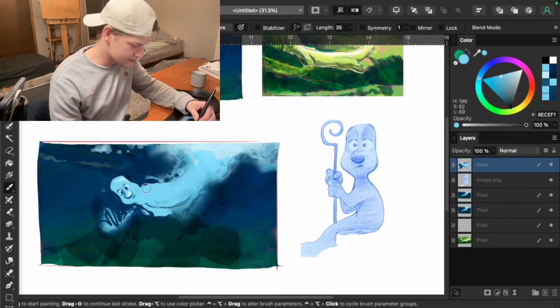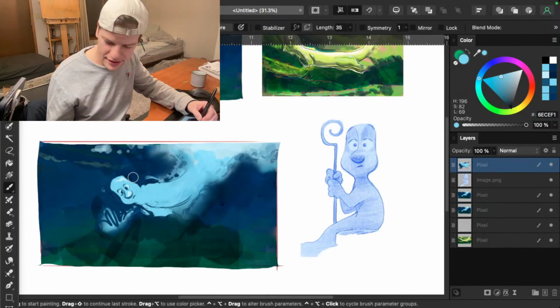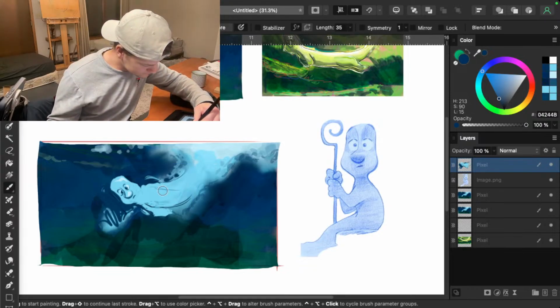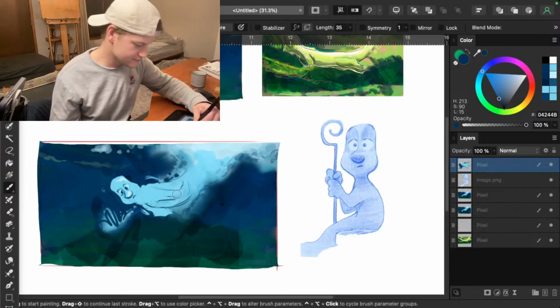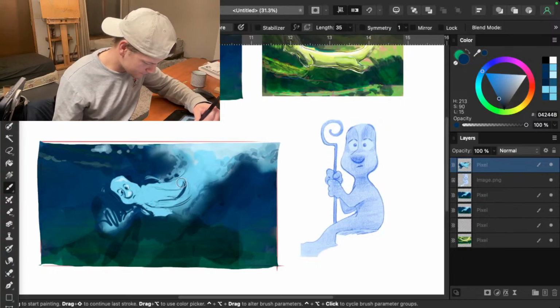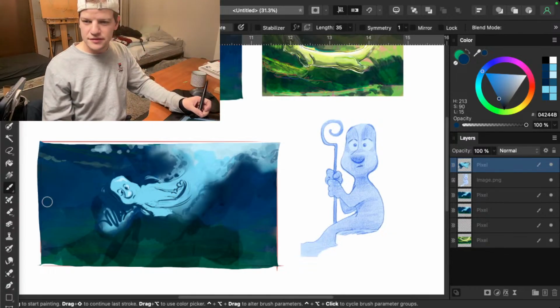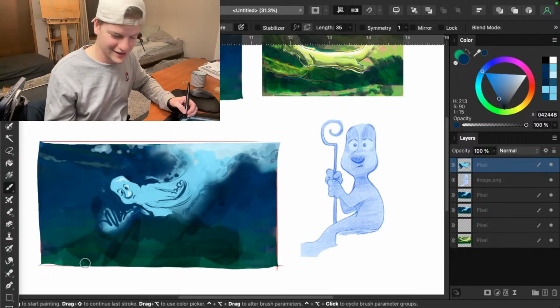Okay, I gotta figure out, maybe his hand just needs to be like in a swimming position like that. That's not right.